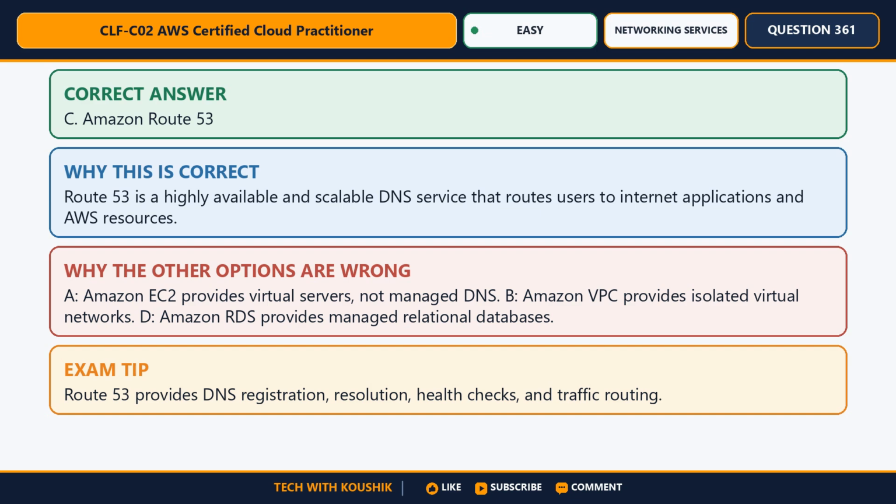A. Amazon EC2 provides virtual servers, not managed DNS. B. Amazon VPC provides isolated virtual networks. D. Amazon RDS provides managed relational databases. Exam tip: Route 53 provides DNS registration, resolution, health checks, and traffic routing.